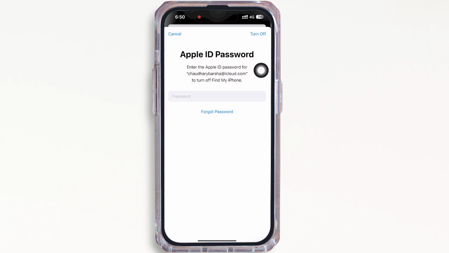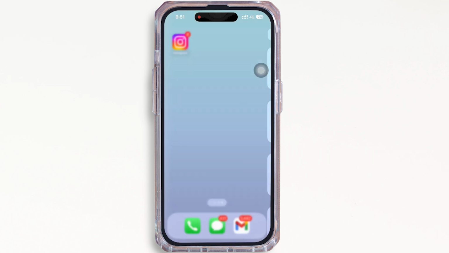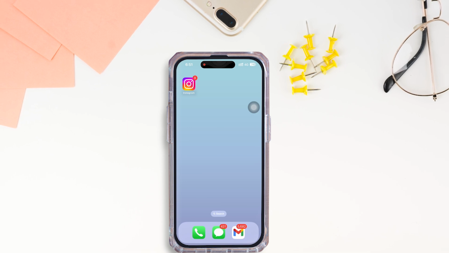You will then be asked to enter your Apple ID password. So, go ahead and enter that and further tap on the Turn Off option, and with this, Find My iPhone will be turned off. So, this is how you can turn off Find My iPhone.